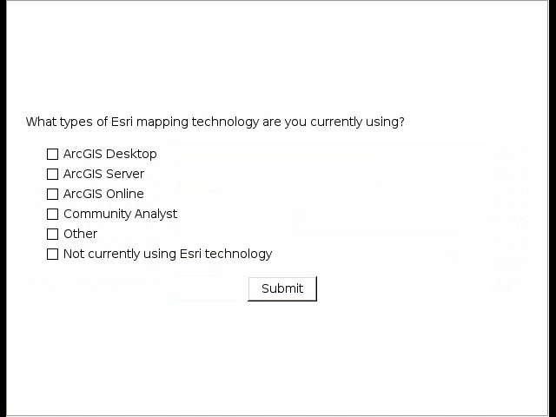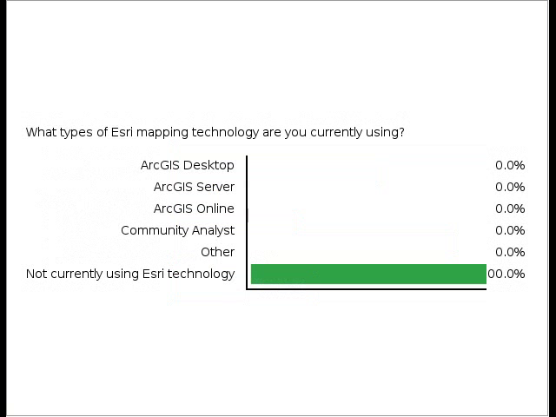What types of Esri mapping technology are you currently using? And of course, you can always use the option that you're not currently using it. Oh no, we have a lot not currently using it. Maybe by the end of this webinar, you'll be interested in. Okay, so overwhelmingly not currently using it. Okay, I'm going to close that one and move on with our next one.